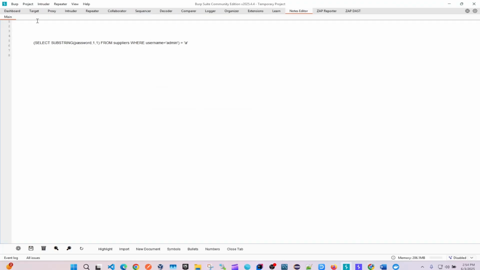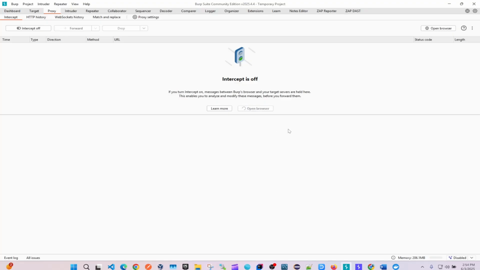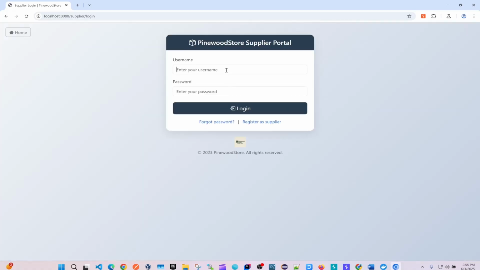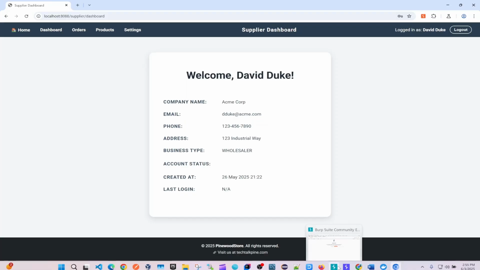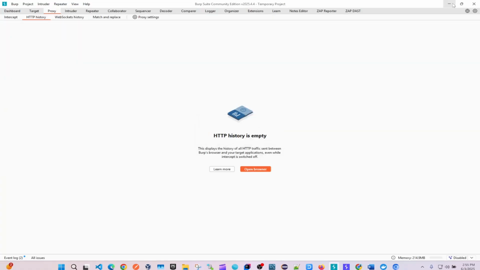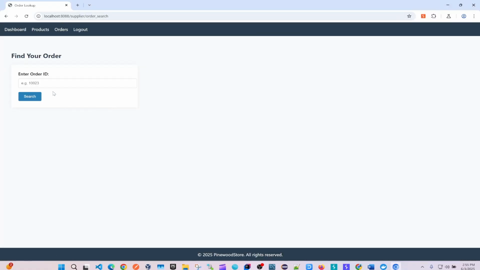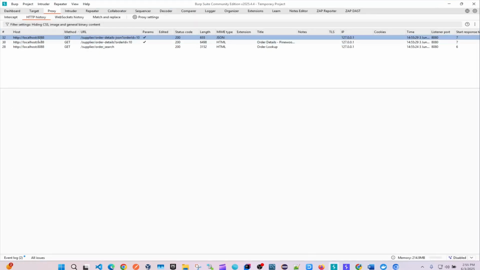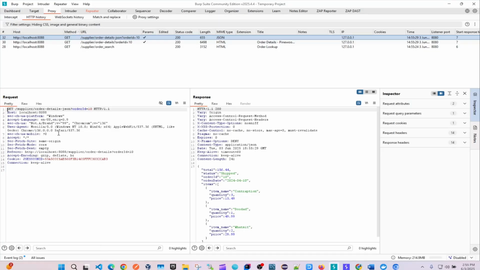I'm going to open up Burp, go to proxy, and open up the browser. Log in. All right, let's start looking at the traffic. First thing, I'm going to clear everything out so we can see exactly what we're going to be targeting. I'm going to go to orders. I'm going to put the same thing, and all right, just pulling this up. So let's go back, and this is the order details request. I'm going to send it to a repeater.